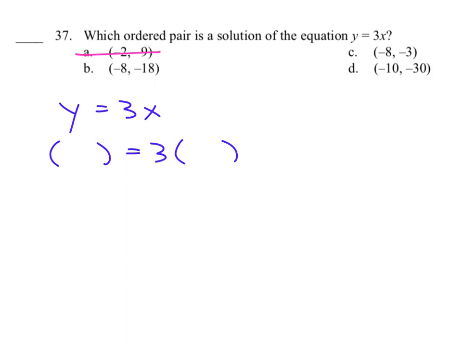Let's try B. Okay. -8 for x, -18 for y. So then you get -18 equals -24. Nope. False statement. So that can't be a solution.